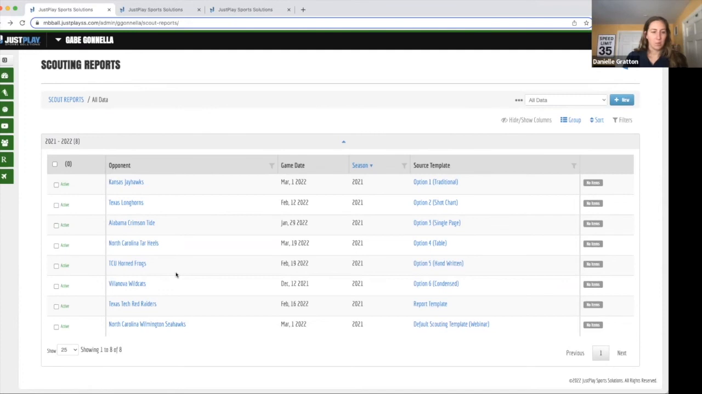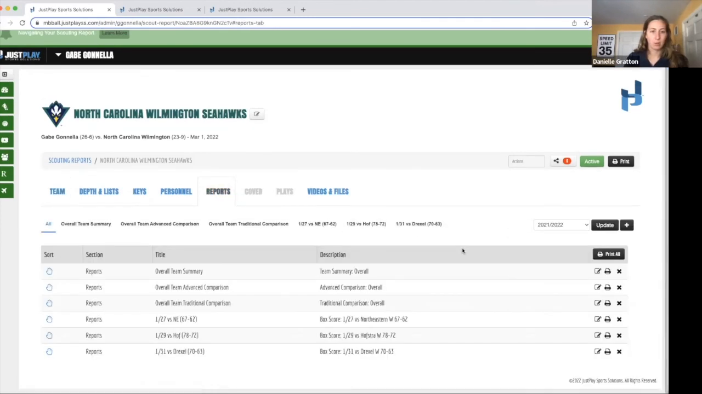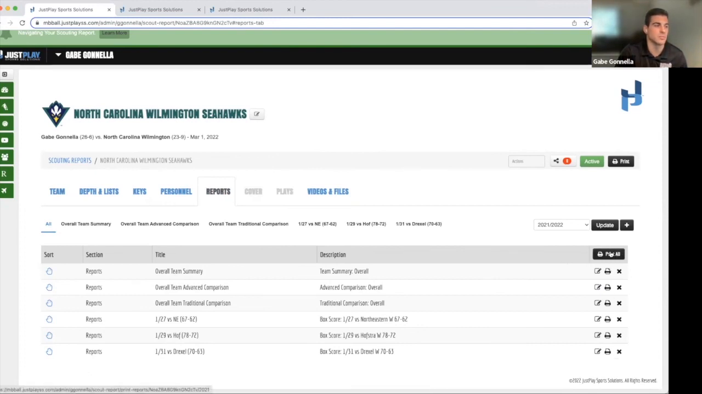Awesome. And then can you jump into a scout, Gabe? I think they also wanted to see just how to print reports out of a scout. Yep. So if I just come over to the reports tab, I can come right over to our team summary and you'll see all these print icons right here. You can print all as you see with this button here, or you can print them individually right there. Perfect. Awesome. And delete as well.